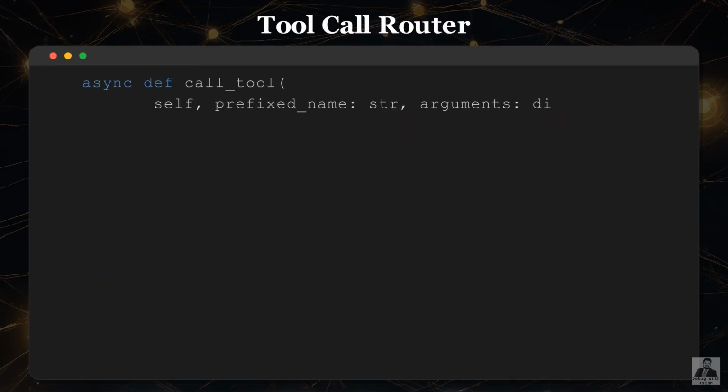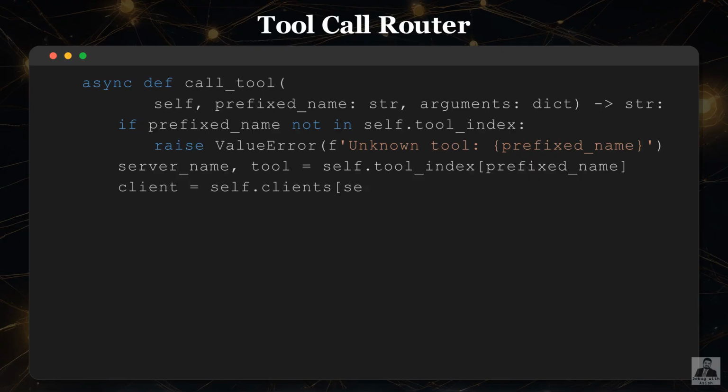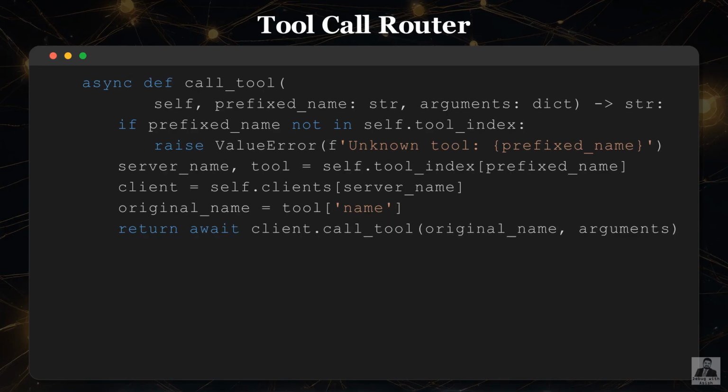The router is the cleanest part of the orchestrator. We look up the prefix tool name in the tool index to get the server name and the original tool definition. We retrieve the correct client from the clients dictionary. We call the tool using the original unprefixed name because that is what the server registered. The entire routing logic is 6 lines. The prefix scheme handles all disambiguation automatically.